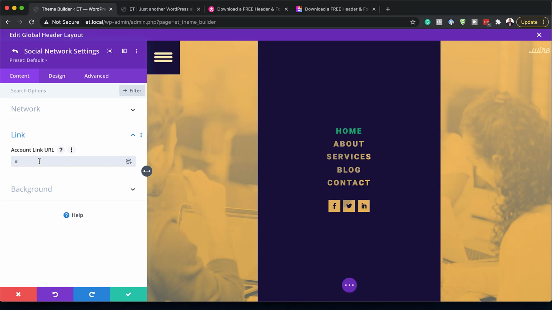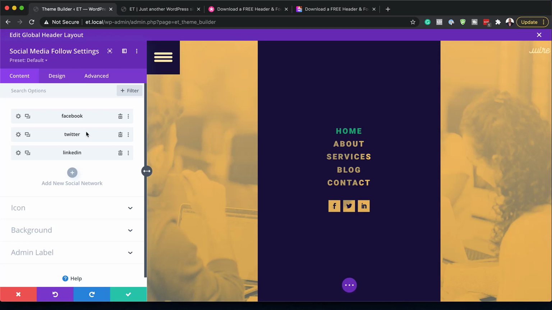Okay. So right now I'm just adding a blank link. But of course, in your case, you want to make sure you link it to your pages. Okay, so that's how you do it. Now, let's say you want to add more. All you have to do is come over here and click on duplicate.